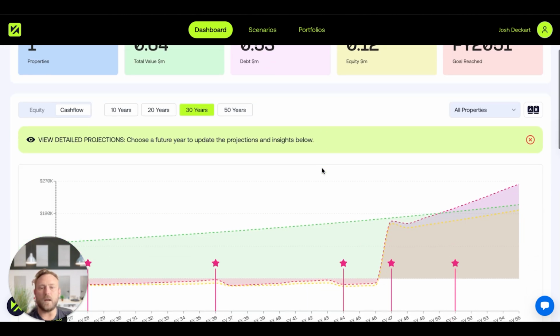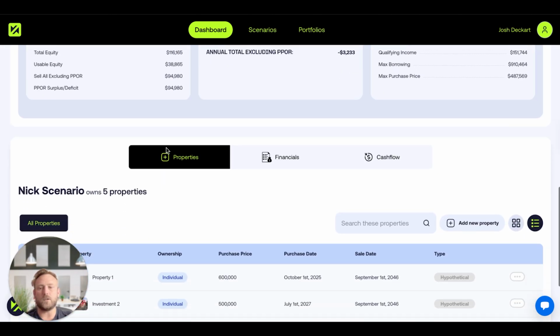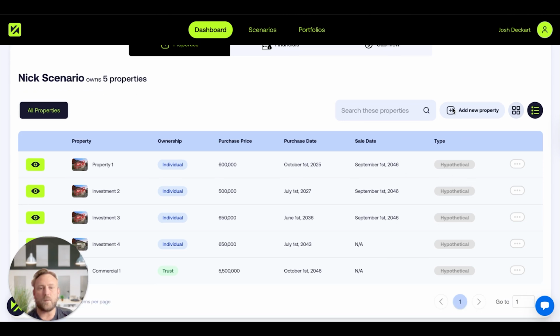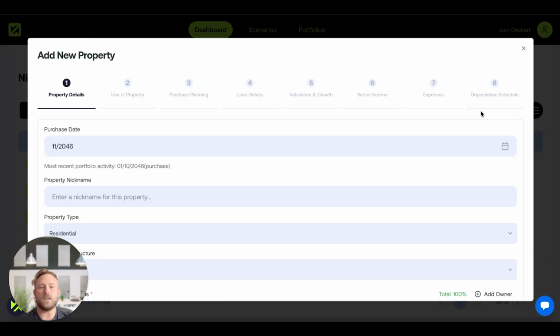So we want to scroll down to the bottom of the page and ensure that we're in the Properties tab. This is where we control all of the relevant information around the property. You can see there's a table here, and this is where our quick actions are also. So we want to add another property. There's an Add New Property button here. We click on Add New Property, and this will open up the wizard to enter in the new property.